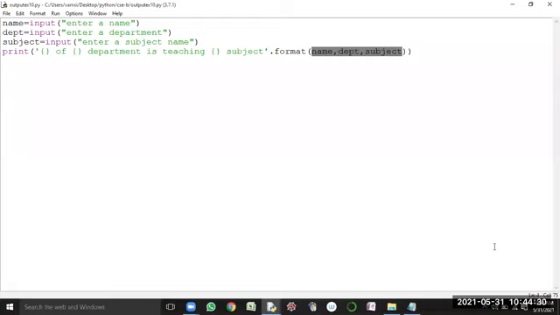So if the given string has one replacement operator, the format function should be passed how many inputs? One. If it has n replacement operators, then the format function should be passed n variables as inputs. Please remember that point. Is it clear? Yes, sir.